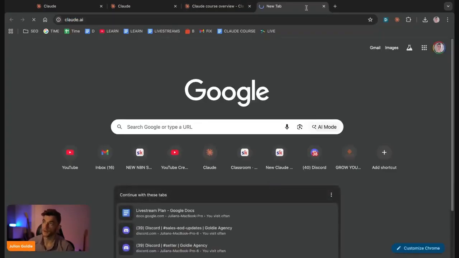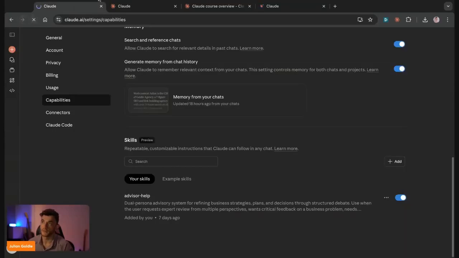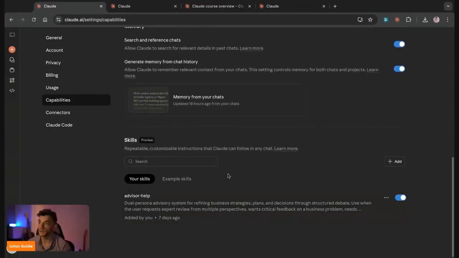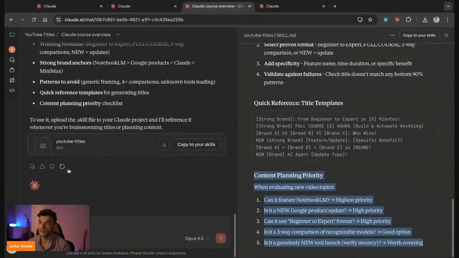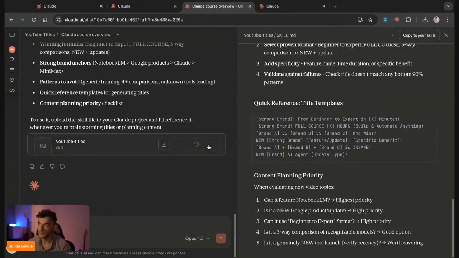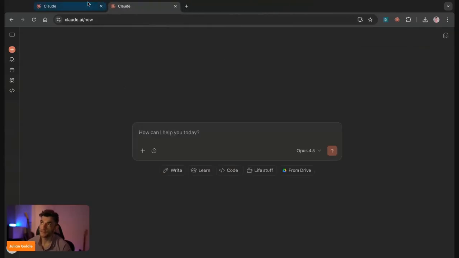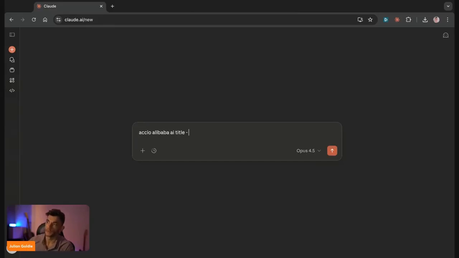So now, if I go inside the skills section of my settings, as you can see right here, we're going to click on your skills, and we just need to click on copy to your skills. So it's copied it to our skills. If we click on manage here, we've got YouTube titles now saved as a skill inside Claude, right? So if I have a topic in mind that I'm thinking about creating content around, so let's say, for example, Axio, Alibaba AI tool, use the YouTube title skill to come up with ideas for this.